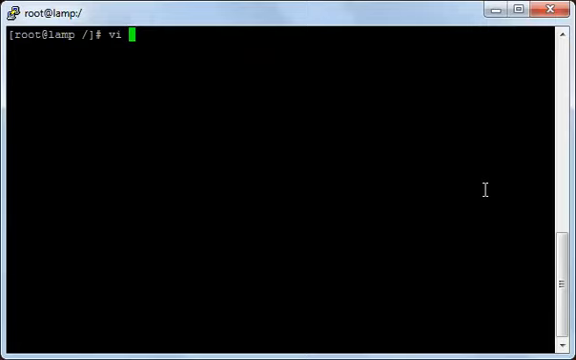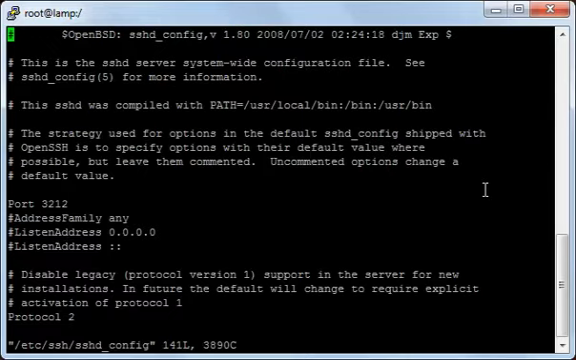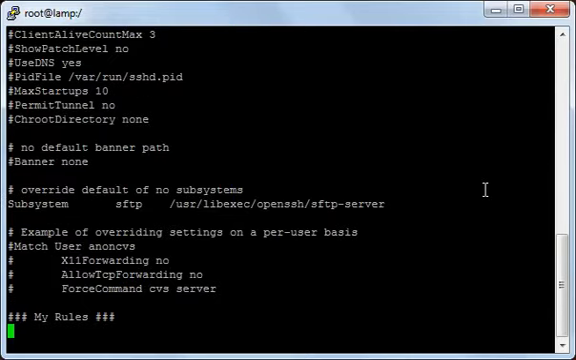First I will go to the shell configuration file and get to the bottom of the file. I prefer to type my rules at the end of the file. That's why I have made a line here by the name my rules, and here I will add my rule. I'll get in the insert mode and type allow users, then star, at, and type an IP's number, and I will get out of the insert mode.